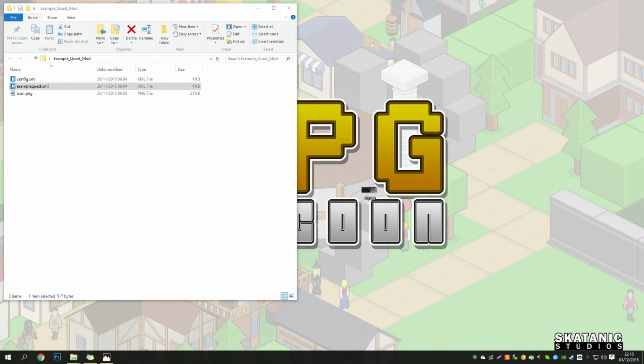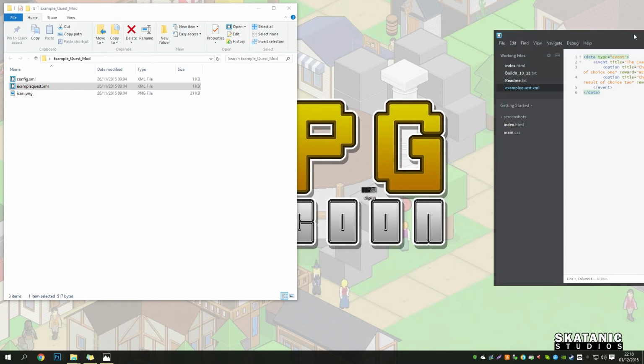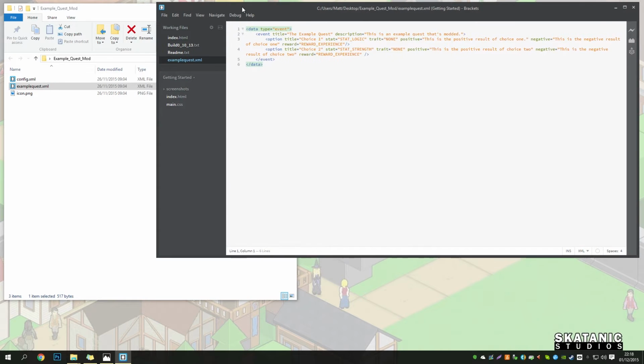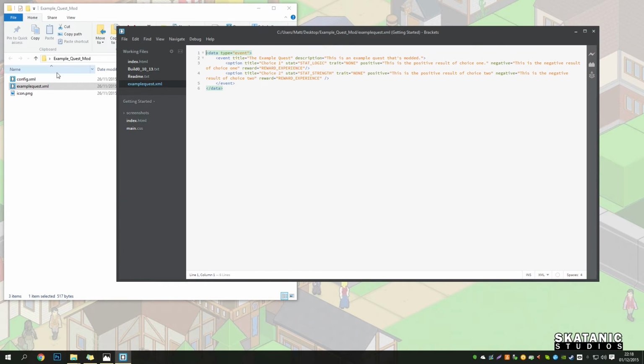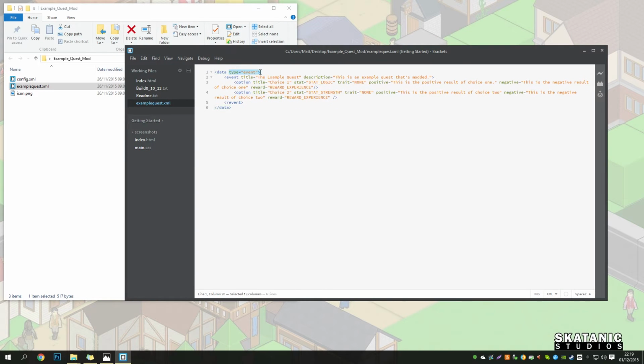If you've watched the previous videos, you should know fairly easily what this is going to do. And we basically here have an XML file called examplequest.xml, which has the event tags discussed in the quest data tutorial. And it has an example of a new quest name and two choices in that quest and a data tag. Now, this is the important bit, because each data tag now has a type that defines to the game what type of mod it should be loaded as, and this is telling the game to load it as an event.